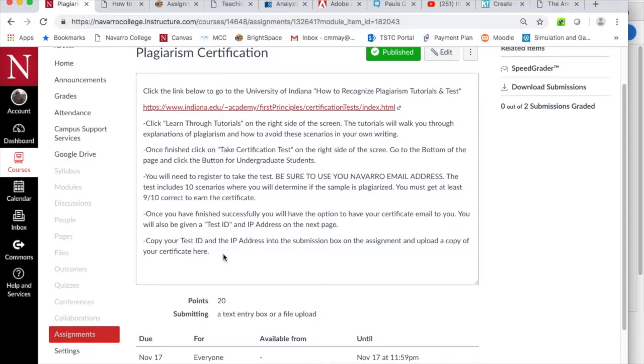What I would also like is in the text input box to also put your test ID and the IP address listed on the certificate. So if for some reason the file won't open and I can't view the certificate, I can always just go to the website using those 2 numbers and verify your certificate myself. That way I don't have to badger you for a new file or for more information. So just make sure that you turn in those 2 things when you do it.